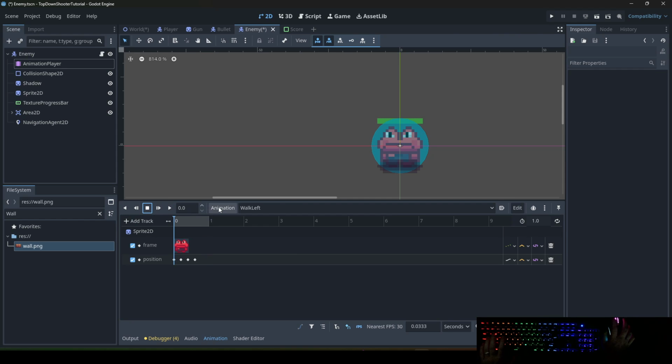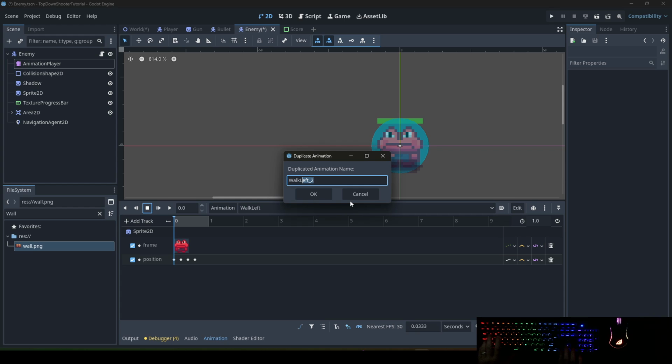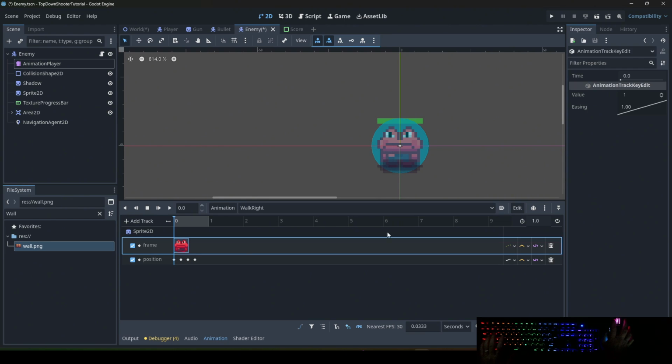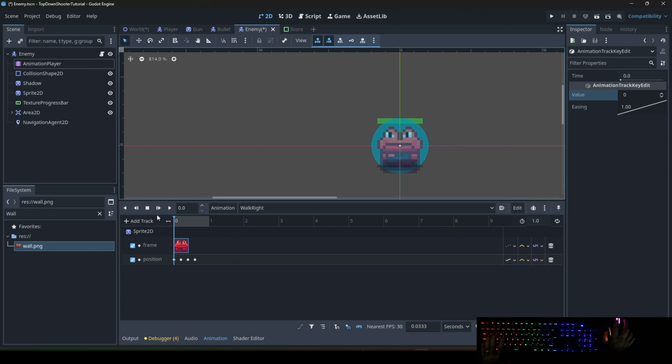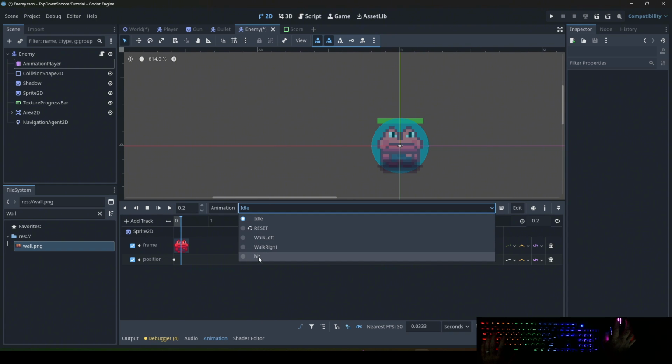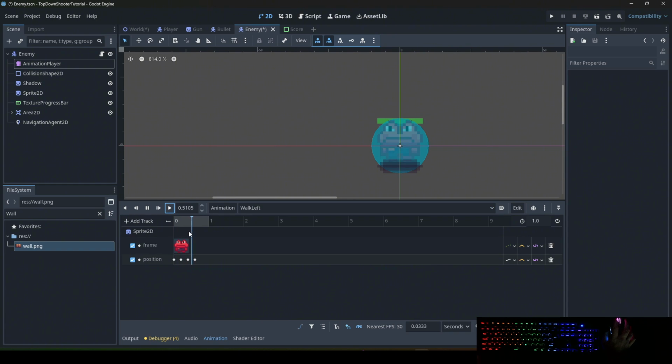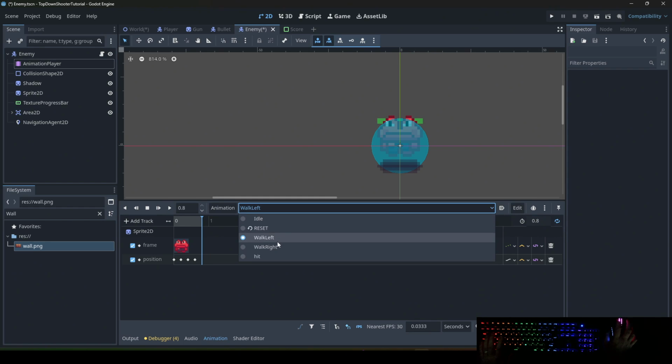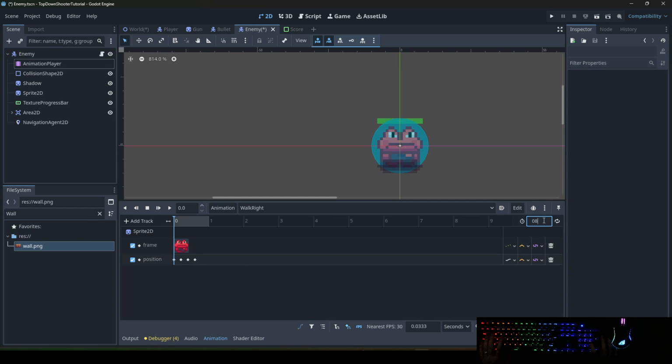We have walk left and we need one for walk right. Duplicate, we call this walk right, and we just change the frame to be 0. So we also have walk right. We have walk right, we have idle, and we have walk left. Important, in the enemies, we adjust the length to 0.8 and make it loop, at least for walk left and walk right. Length 0.8 and loop, and then we have a loop.